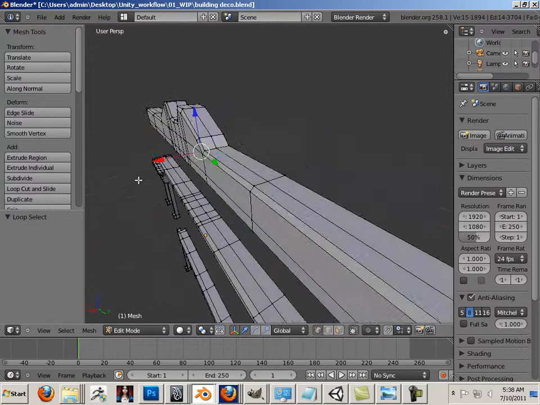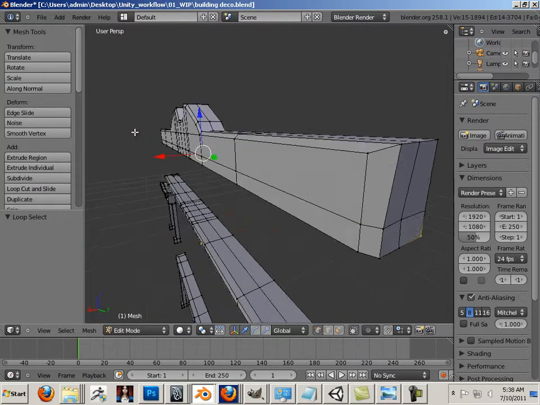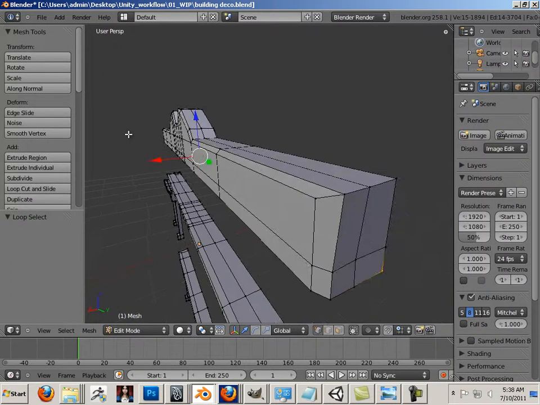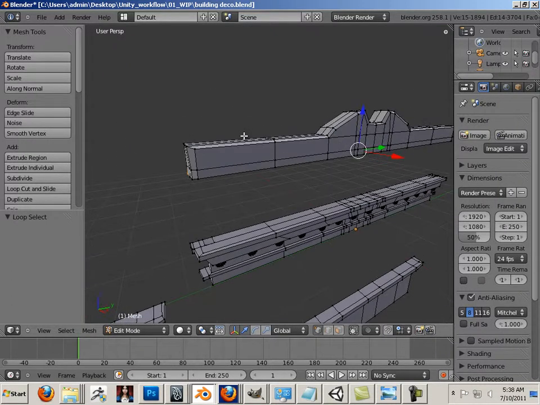Alright, so we're going to add a little bit to these pieces right here. And I'm going to show you my method of modeling for texture. Okay, so the idea is that we don't just model. We have to think how it's going to be textured and then model. That way the texturing lines up and everything.